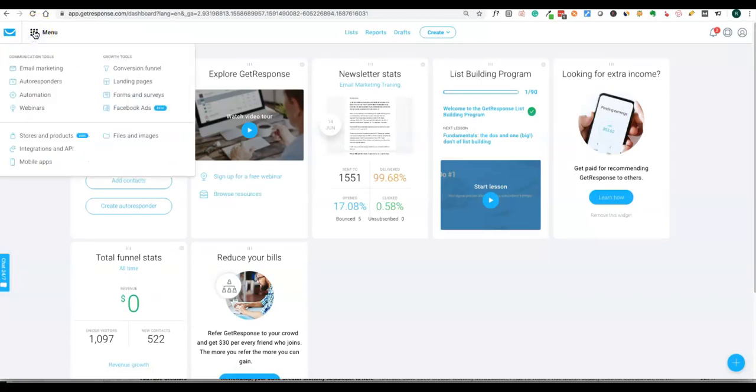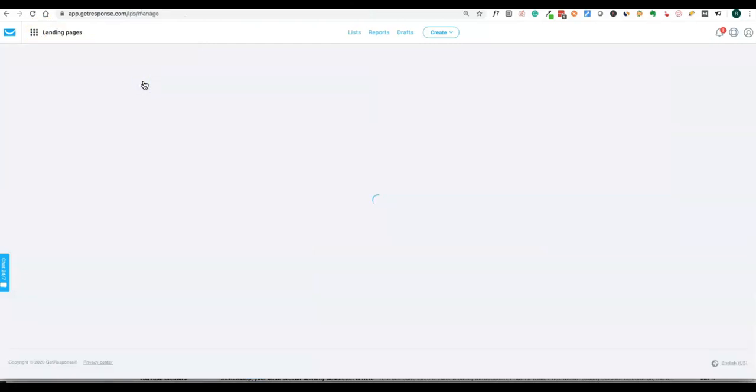So let's see what options you have. You can do email marketing, you can create funnels, landing pages, forms and surveys, autoresponders, and you can create automation of your email messages and webinars. There are so many things you can do using GetResponse. Today we're only going to see landing pages and how to create them for your product promotions or collecting emails. You just go to the menu and click landing pages.